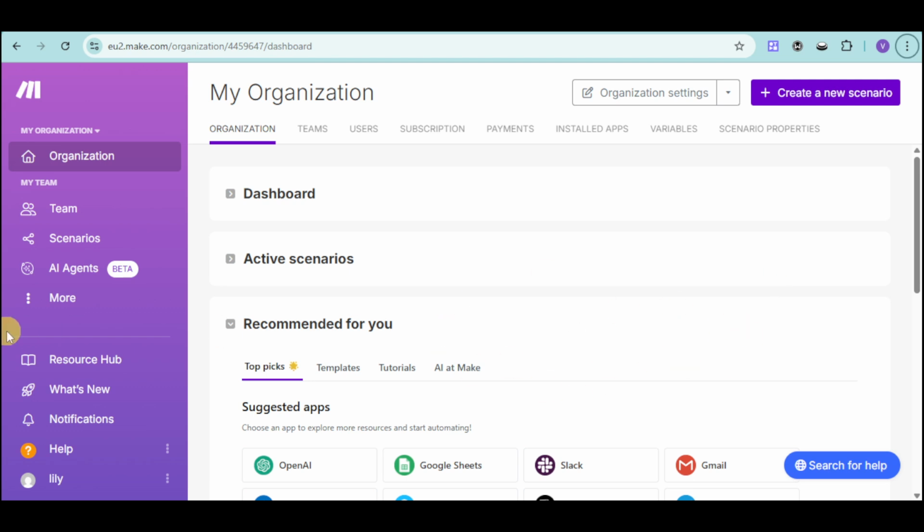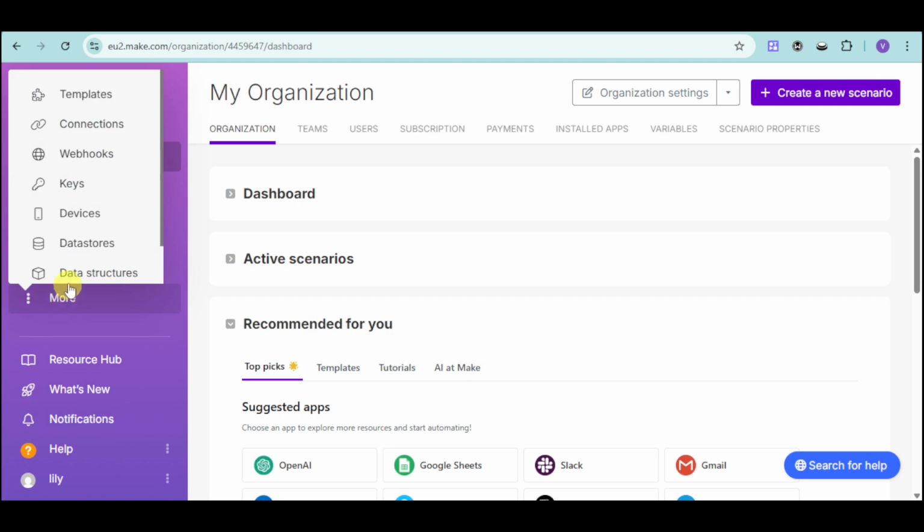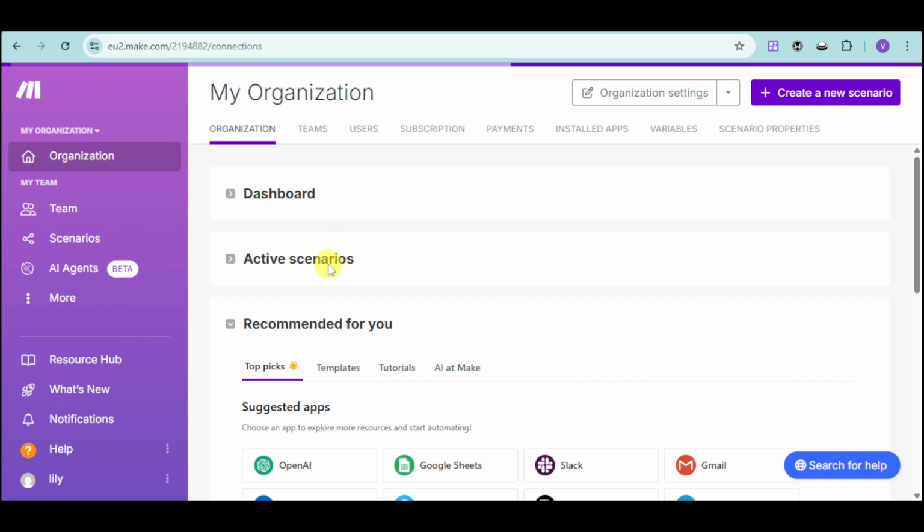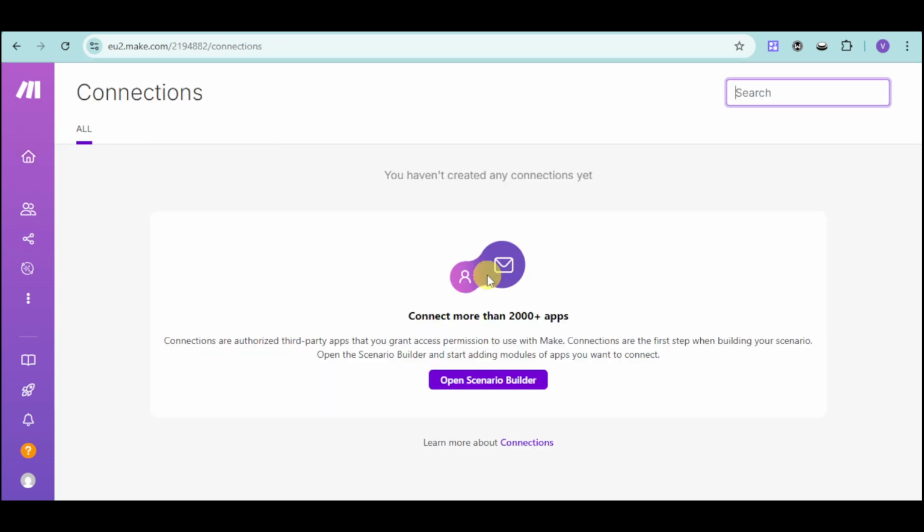You can see in here this. So what we can do is we can head over and click onto this more page right here. Click onto this connections option, and then from in there this should be able to load all of the connections that we have. So what we can do is we can click onto this open scenario builder, and let's add in here a connect. In this case, we need to add Apify.